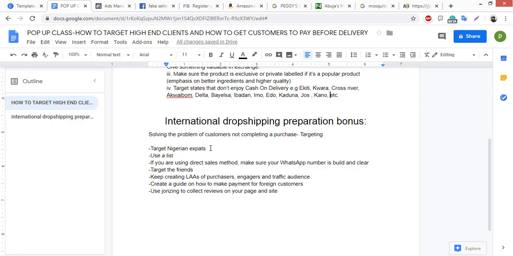Now it's easier to sell. Do you know it is easier to sell to Nigerians who live in Denmark than to citizens of Denmark? Do you know that? Yes. If you don't know, let me let you know now that it's very, very easy.